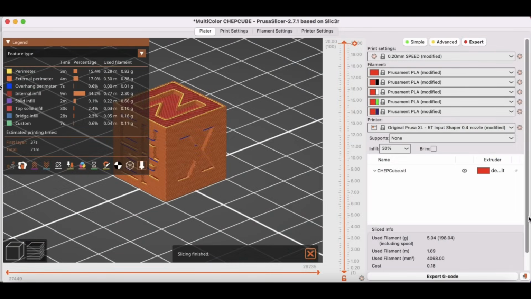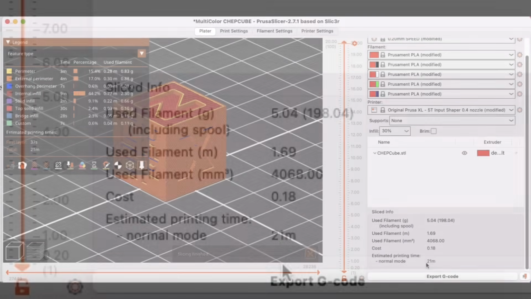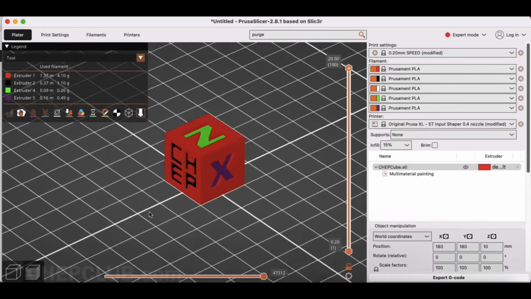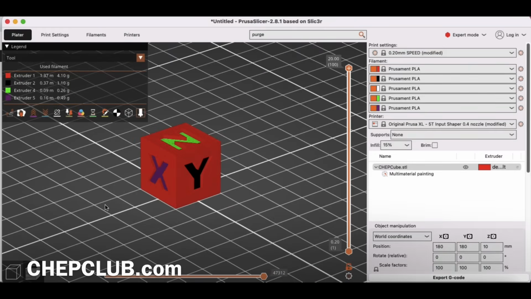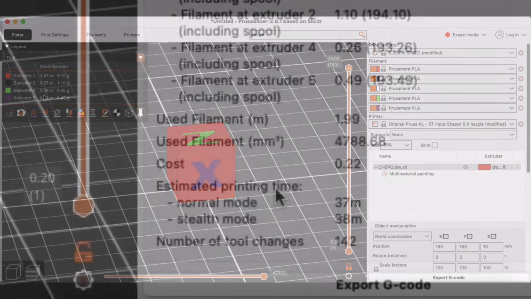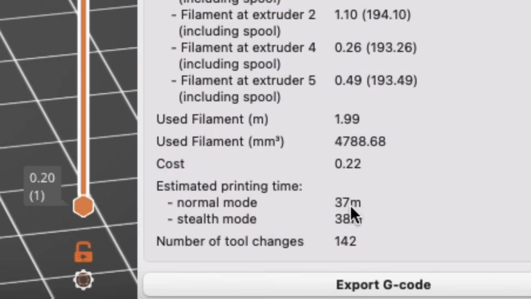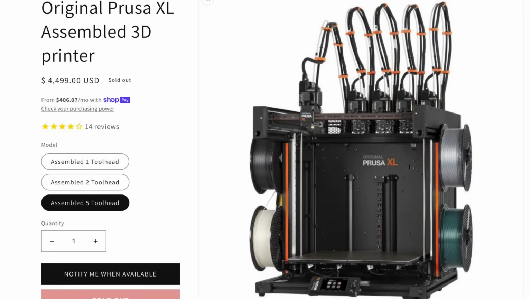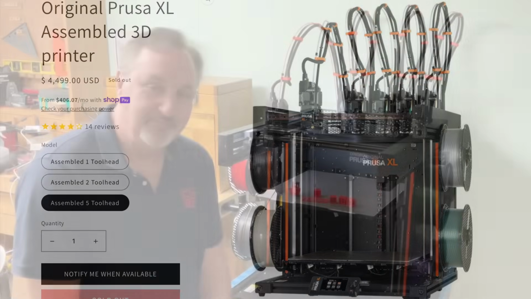So how fast is the XL? A single color Chep cube at a 0.2 layer height, 15% infill, took 20 minutes to print. A four-color Chep cube at a 0.2 layer height, 15% infill, took 40 minutes, so twice the amount of time. So this thing is expensive, but basically what you're paying for is high speed, plus the ability to do multiple different materials. That's what I'm really looking forward to playing with for a future video.